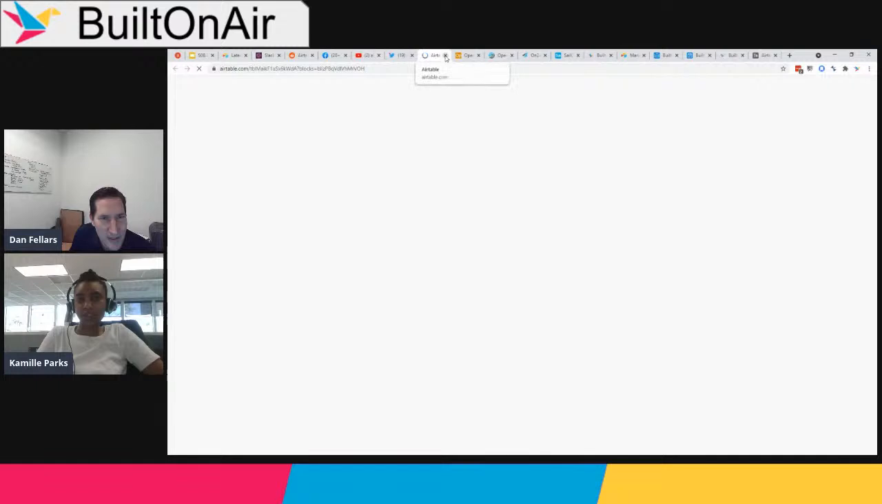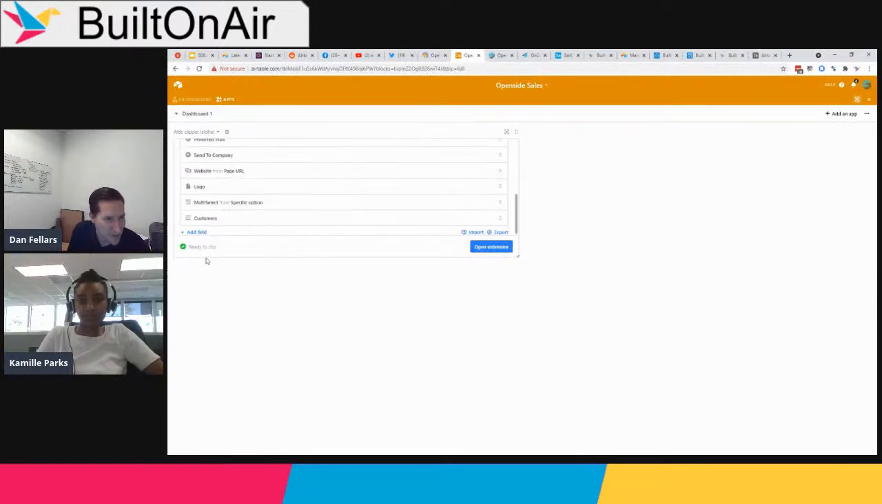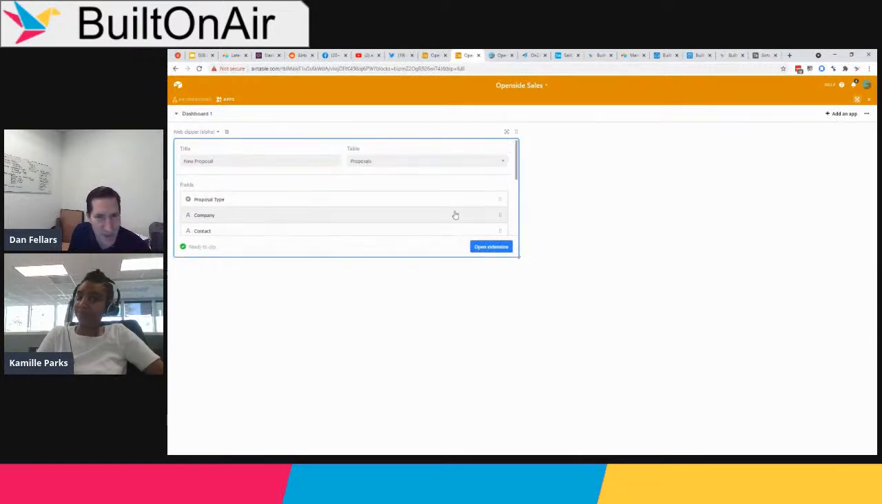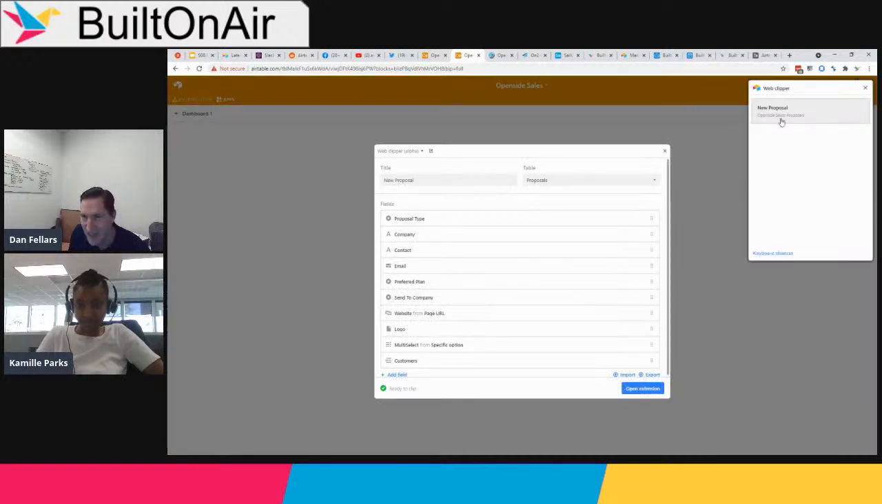Is it not fully configured, the clip action? It says ready to clip. I used it just a second ago. Let's try it again.